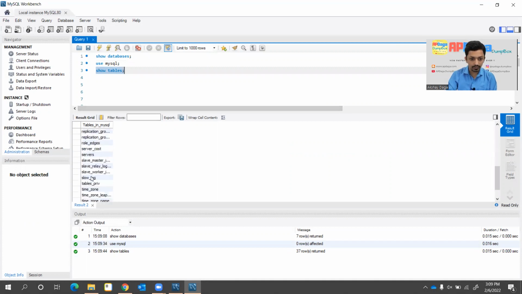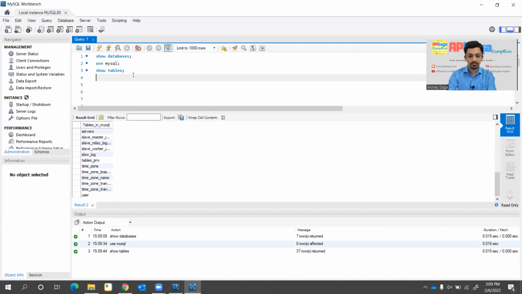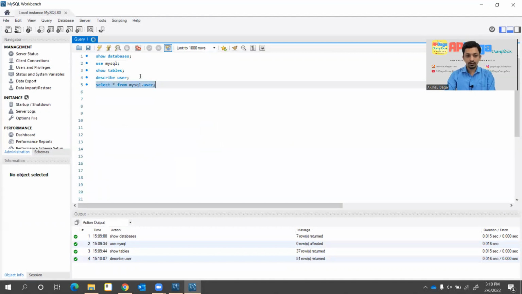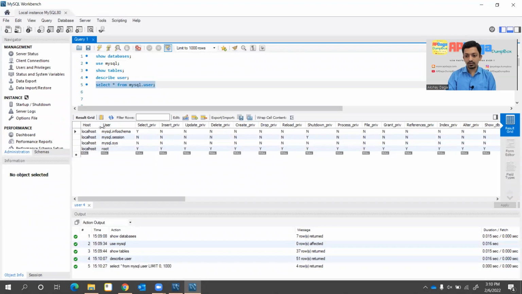I'll go into any, let's say the user table. Let's check if that is there. So I'll write describe user, describe and the name of the table. You can see all these columns are present in this table. And if I want to see all the values, all the rows present in this table, I have to write select star from mysql, that is the database name, dot table name, that is user, and I'll try to check. You can see this is the data present.